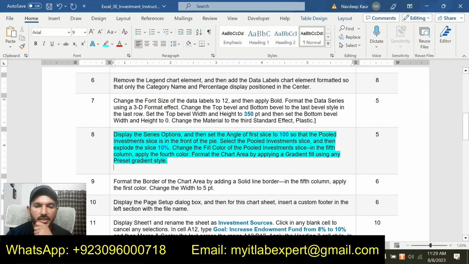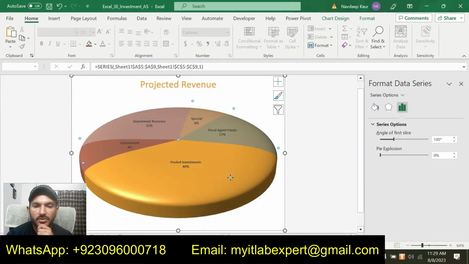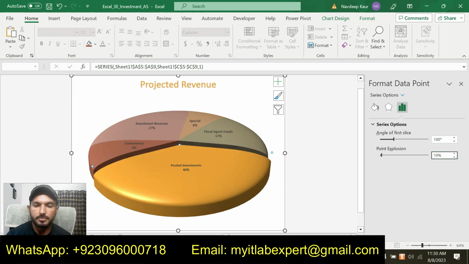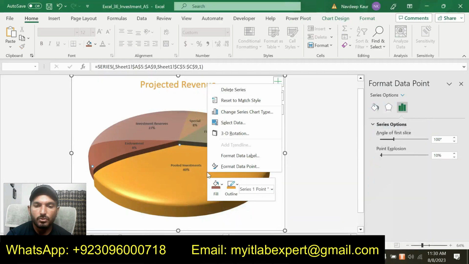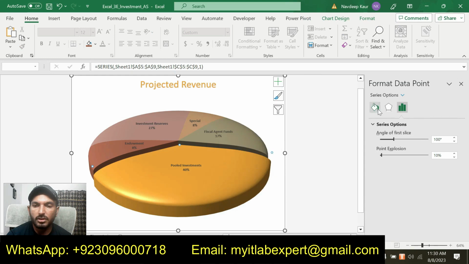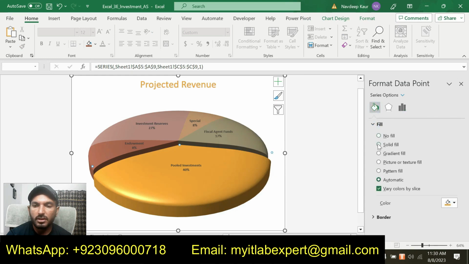And now it is saying to select the pooled investment slice and then explode the slice by 10%. So this is the pooled investment slice, and we are supposed to explode this by 10%, this one. And then change the fill color of the pooled investment slice in the 5th column. Apply the 4th color. So we are supposed to format this data point. 5th column.